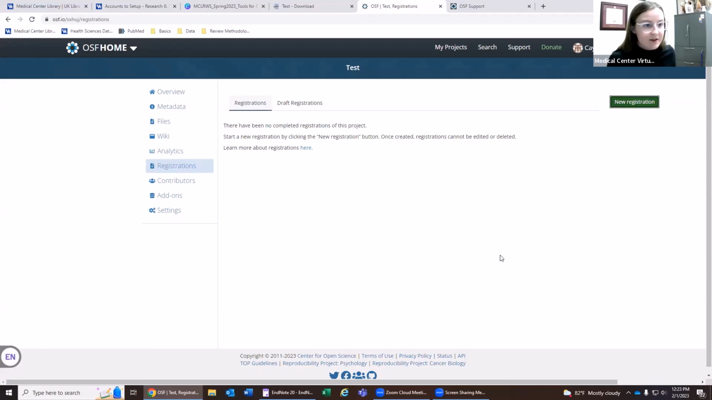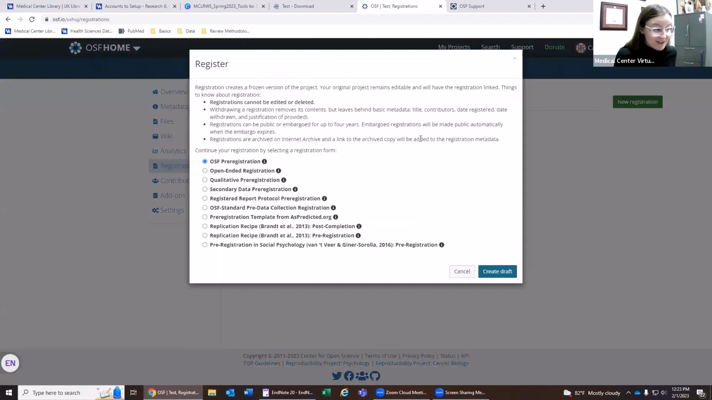So we have registrations, we'll hit New Registration, and this is where it starts to get confusing. You have a bunch of different registrations with information on the right-hand side about what kind of registration that is. Typically when I'm registering a systematic review protocol, I will choose open-ended registration because that will give you an opportunity to write a summary or even put your whole protocol in there. So I'll click that one. The rest of these are very specific. So if you find that one of these you recognize, then maybe that will be useful to you.